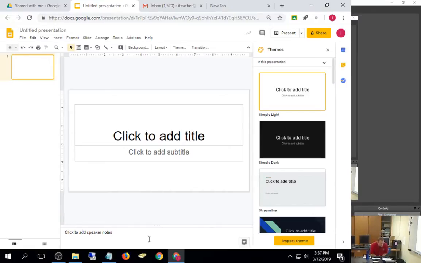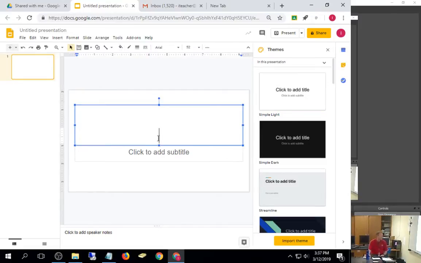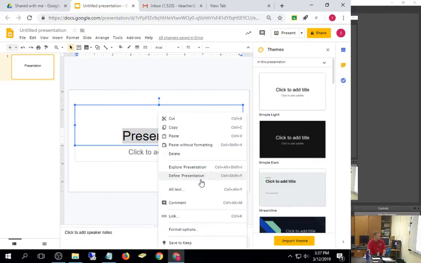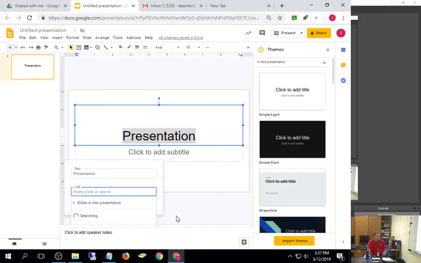I'll have to look that one up. Let's see. Other stuff that we can do: link text and link to outside things. So if I've got a presentation that I want to link to, all I have to do is highlight and I can do my insert link right here, so that it can open to another area while I'm doing my presentation.